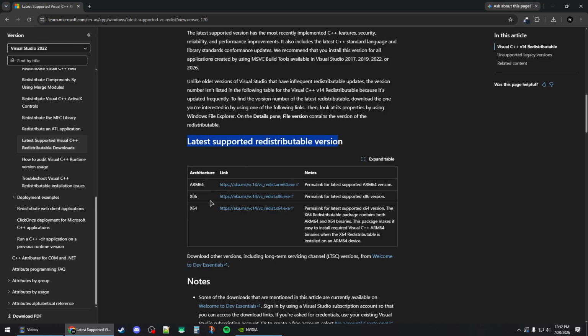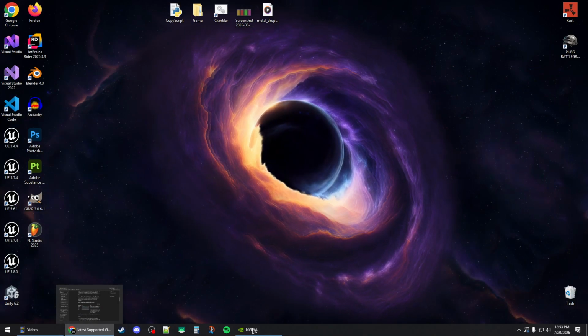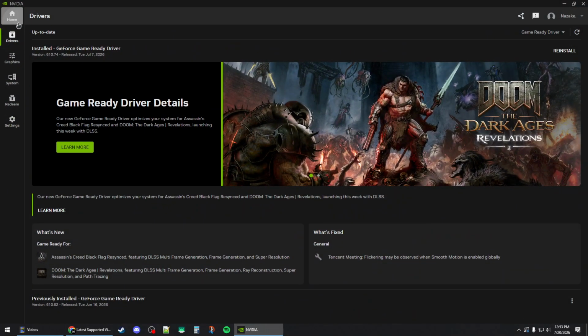And from here, you want to download and install the x86 installer and the x64 for the redistributables. Once you finish the installation, this will require a computer restart. So right after the restart, you will also need to update your GPU driver.